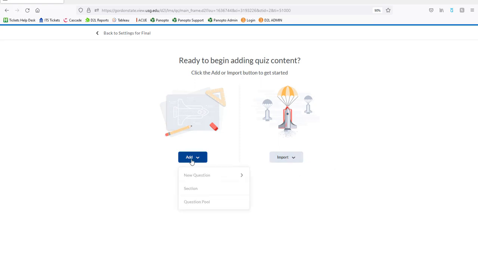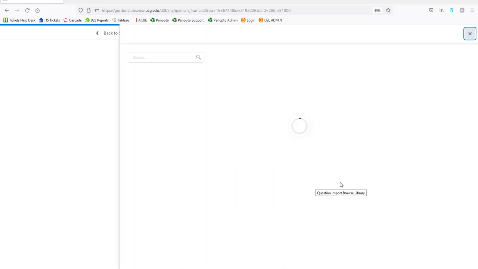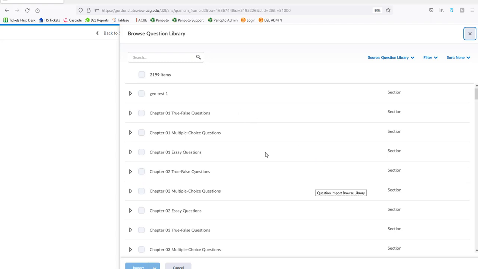So I'm not going to create any new questions at this point. I'm going to be importing them. I'm going to choose import and browse from question library. This will look familiar because we were just here. Then I want to choose what folders.